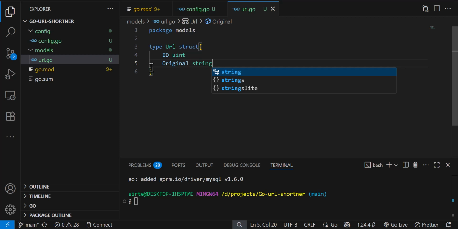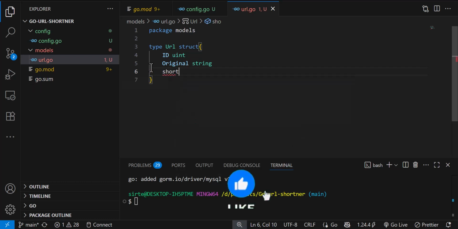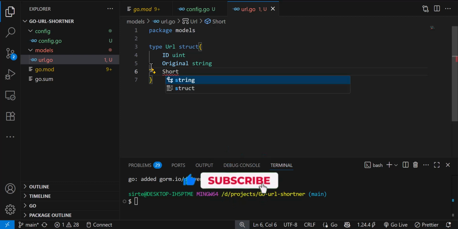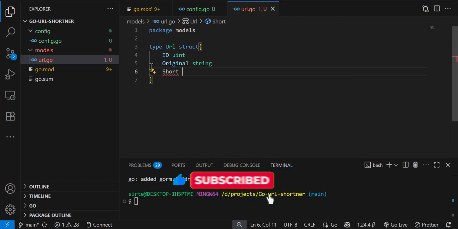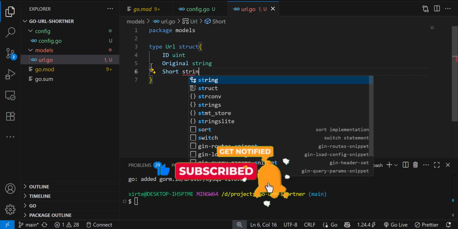Good. Exactly like this. Then we also say that we are going to have the shortened form of the URL. So we call the column short to handle that for us. So we will do short like that. And we say that it is also going to be a string.